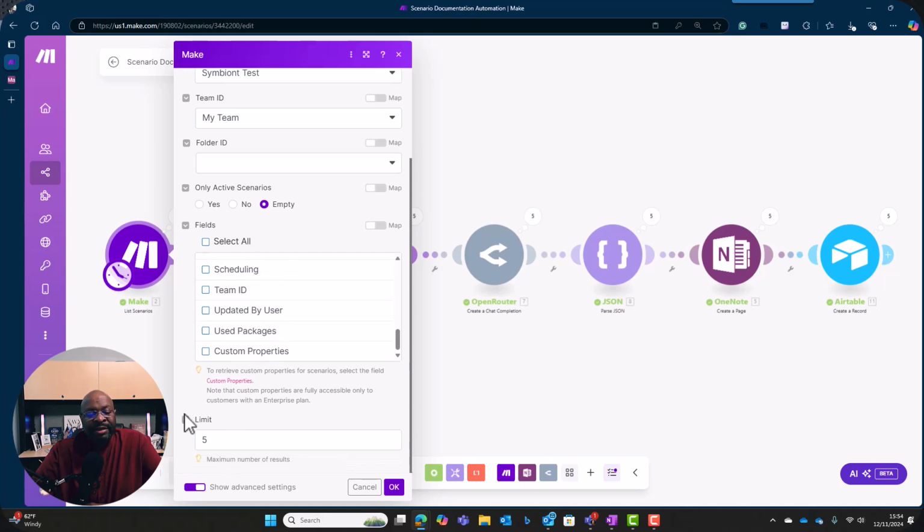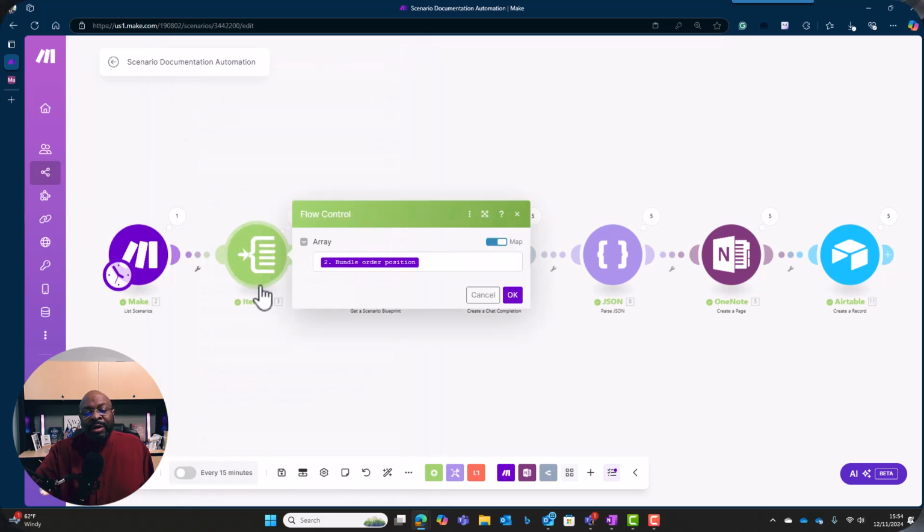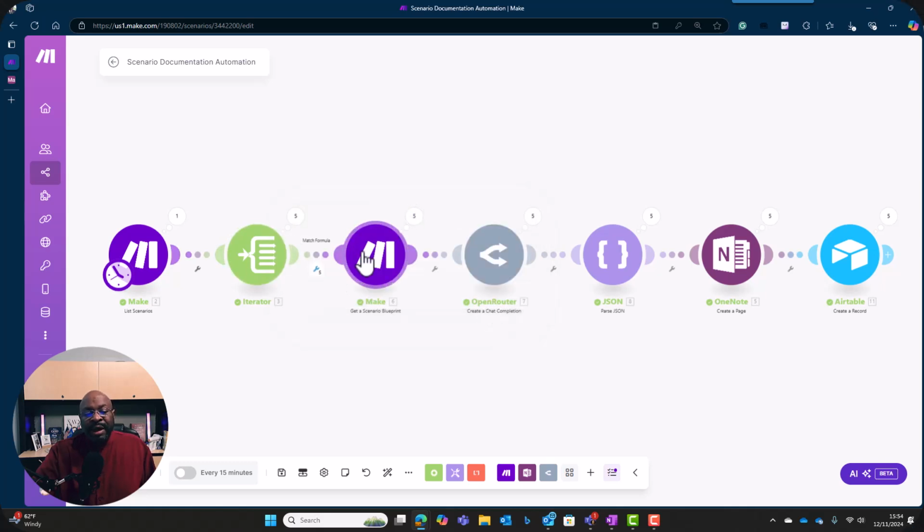I've limited it to 5, but you could change that and do as many as you're expecting. For mine, really, I should have like 100 because I have 86 scenarios in there. But for this demonstration, I just did 5. Next, it goes to an iterator where it's grabbing the bundle order position and setting it up as an array. And then it opens up the Make module get scenario blueprint.